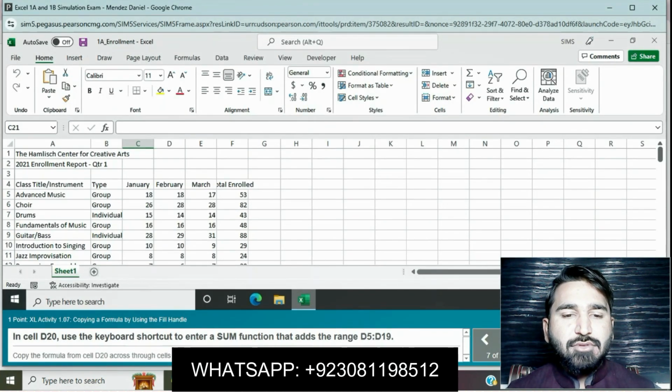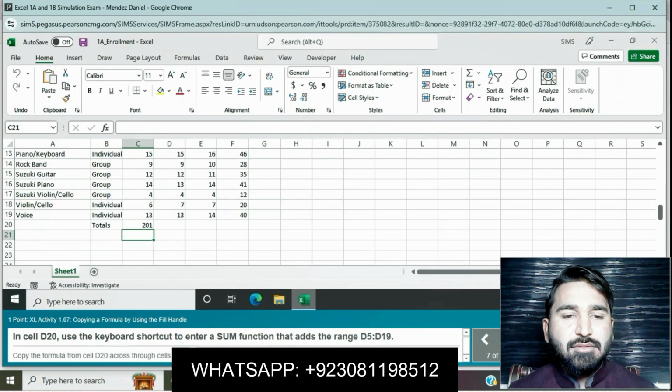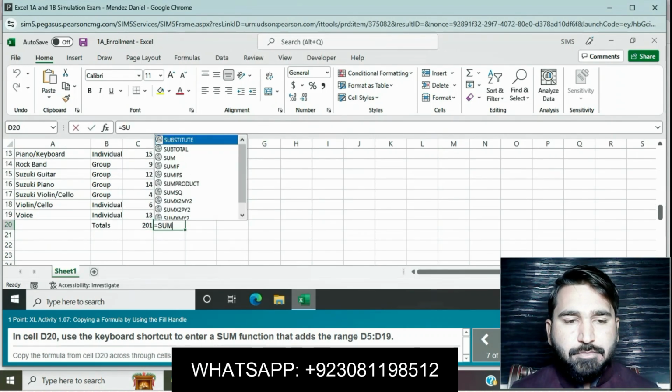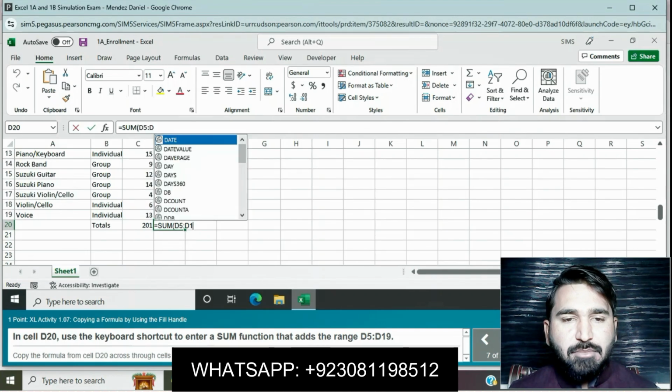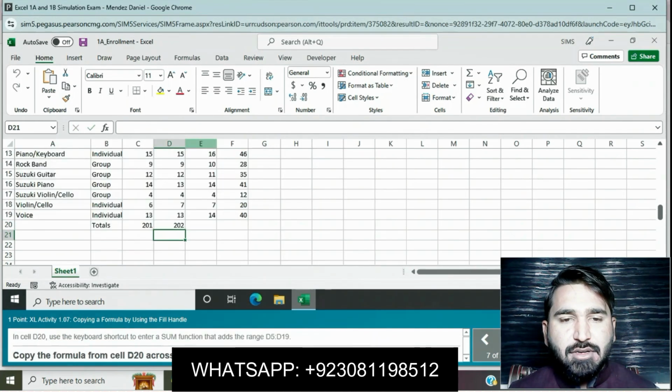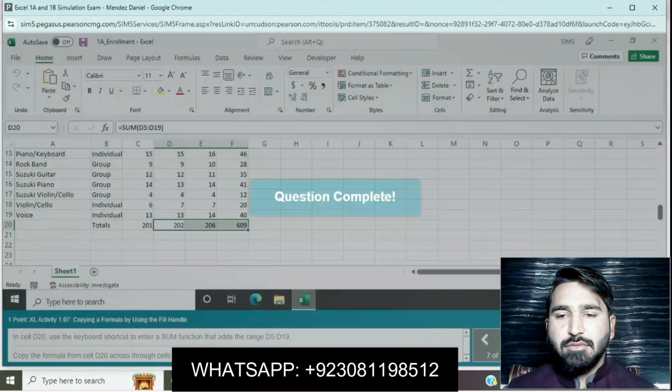In cell D20, use the keyboard shortcut to enter a SUM function that adds the range D5 to D19. Okay, in cell D20 equal to SUM function and then D5 to D19, and press enter. It will show the value in cell D20. Okay, copy the formula to cell D20 through. Question is completed now.